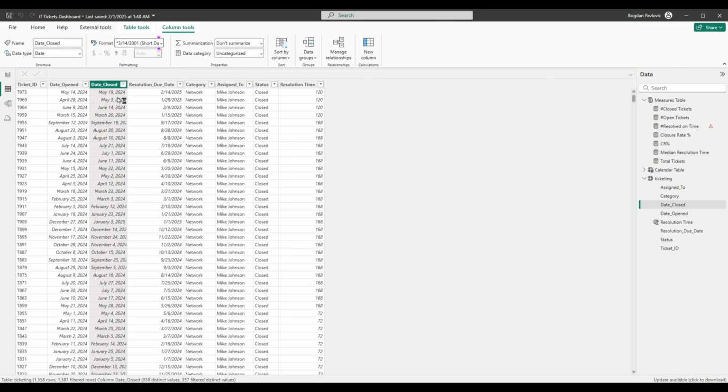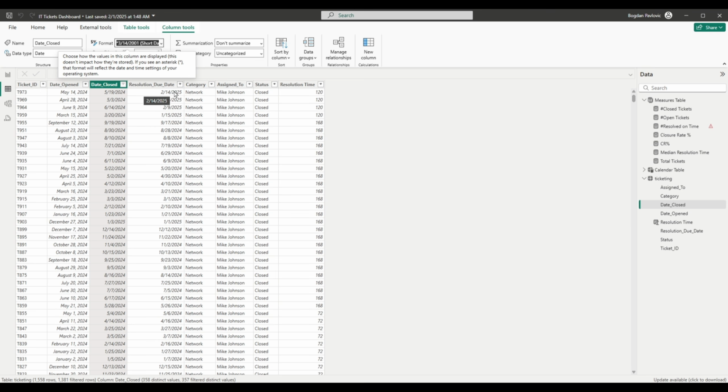Now, if the date when the ticket is closed is less than the resolution due date, that means that this ticket is resolved on time. In this example, this ticket is closed on May 19 of 2024 and the resolution due date is in February of 2025. So this means that it is closed on time because it is before the resolution due date.